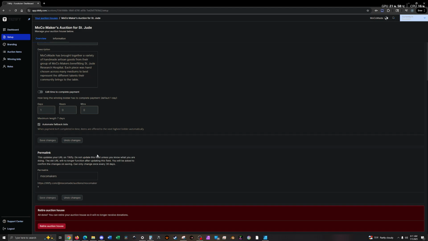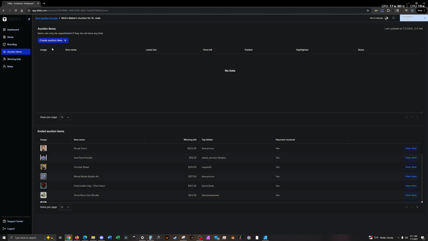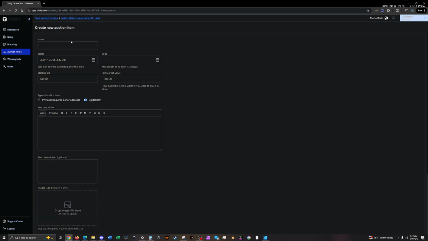I didn't realize that we haven't retired this auction house. That's something I should have done a long time ago, because this auction finished a long time ago. But that's why I guess I could still come in here. So if you go to auction items, you can create an auction item. I can still create an auction item under this, which is interesting because it ended so long ago. But I guess maybe people can just add items at whatever time they want.